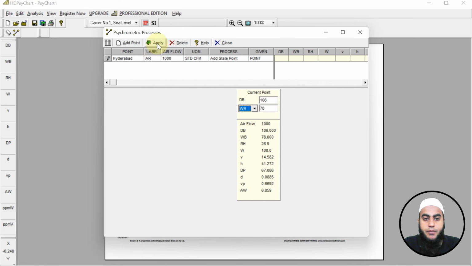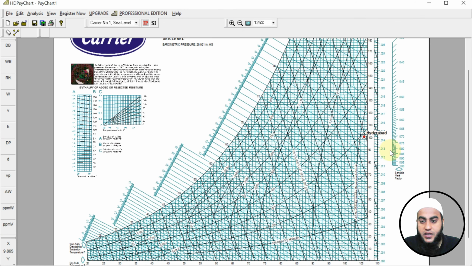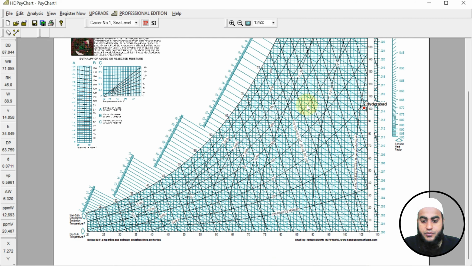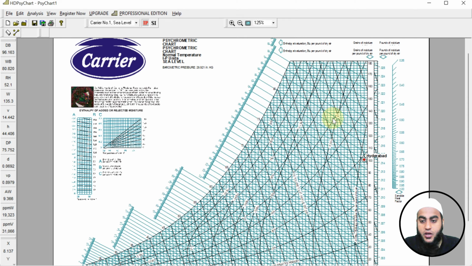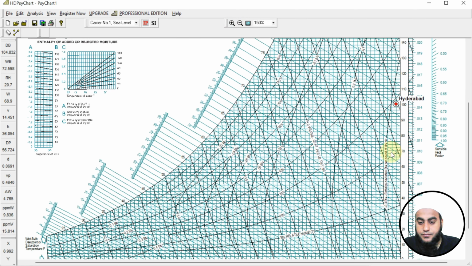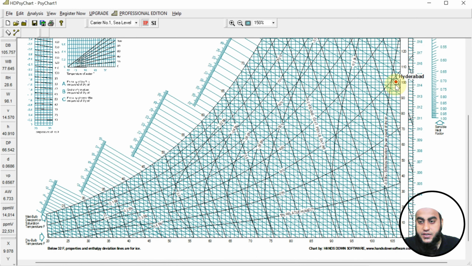Then finally you can hit apply, and now when you minimize, see here in the psychrometric chart, you will get just one point. As all of you know, in the psychrometric chart this vertical line represents the dry bulb temperature. Here it is given 106. We have selected 106, 105 is here, so near about 106.